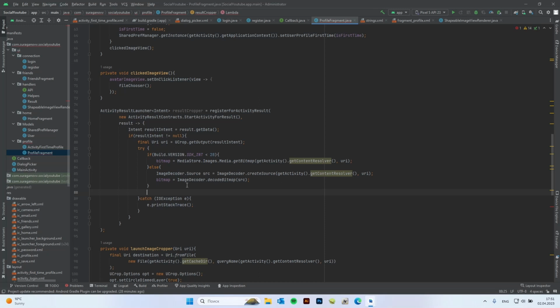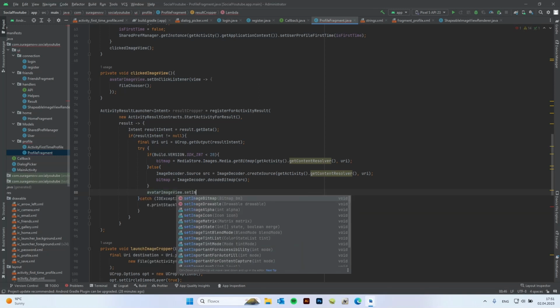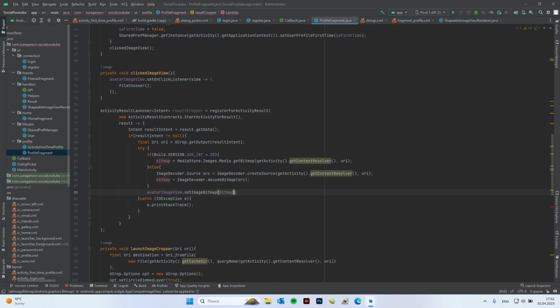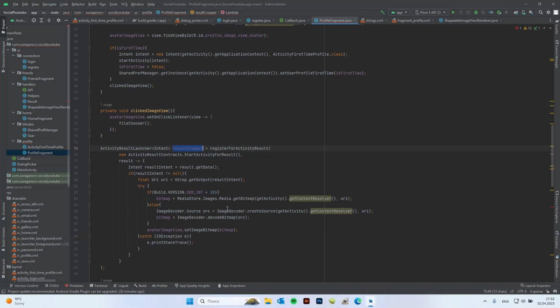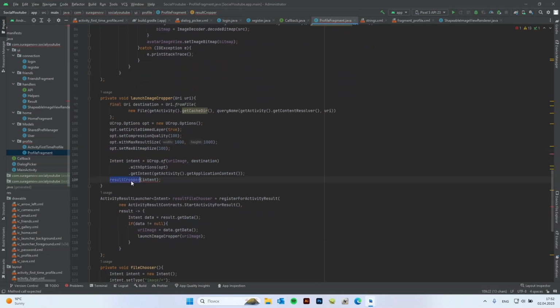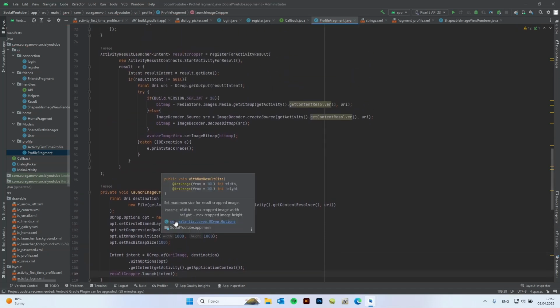To do so, I'm gonna say, how did we call it actually? Avatar image view dot set image bitmap and bitmap. Since it has some sort of value, it is going to be displayed on our image bitmap. So I'm going to copy this and place it here. Oh, I forgot about the launch. Okay, now it is correct.